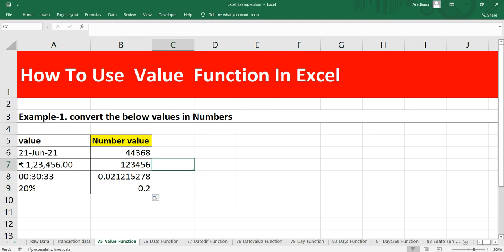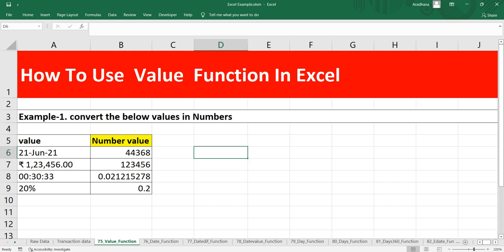One thing you need to be aware of is that if the value function is unable to convert a text value to a numeric result, then you will get a #VALUE! error in your result set. So this is how you can use the value function in Excel to convert a text value that represents a number into a numeric value.